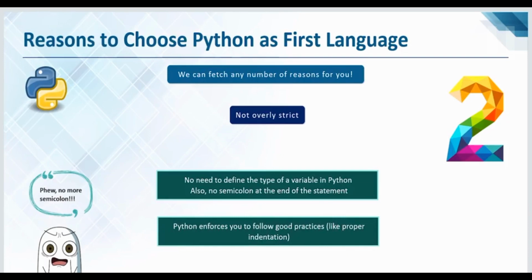The second reason, we can fetch any number of the region for you. The next one is not overly restrictive. Okay, so Python needs no semicolon like C program, Java program. There are a number of times we need to put the semicolon, curly braces. So here we do not need to use such overhead problems. So no need to define any type of variable in Python. In Java, C++, we need to define variables along with their data type. So here we do not require that. And also no semicolon at the end of a statement.